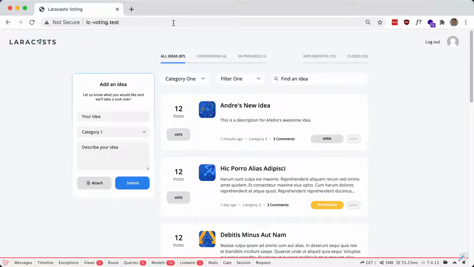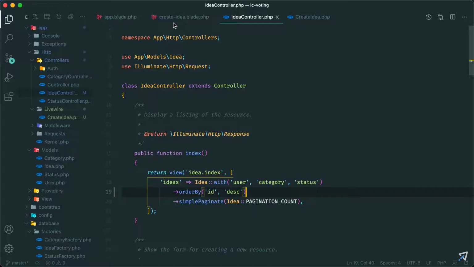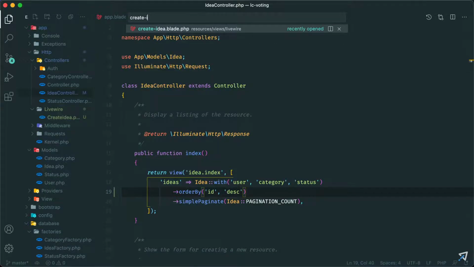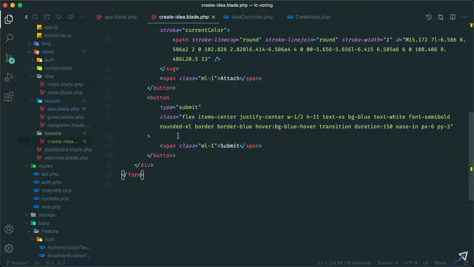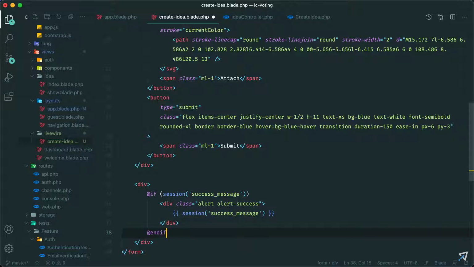Okay, let's make sure to add the success message. So back to our create idea form. Let's put it underneath here. So let's make a new div. I believe I have a snippet here for the success message. Okay, so it just checks if there's a session variable called success message and outputs it.